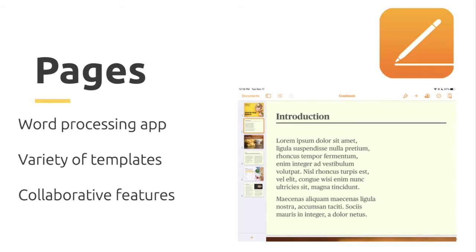Pages is Apple's version of Google Docs or Microsoft Word. It is a word processing app, but stands out with its templates and collaboration features. There are a variety of high quality and unique templates, such as a picture book, flyers, and more.